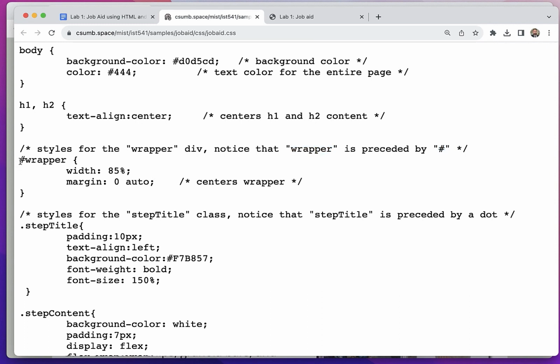So we have a hashtag over here. We didn't have a hashtag for H1 or for body, and the reason is that body is the name of the HTML tag. H1 is also a name of an HTML tag. Wrapper is not an HTML tag. If you remember in the code that we have for the index HTML, wrapper is the value of the ID.